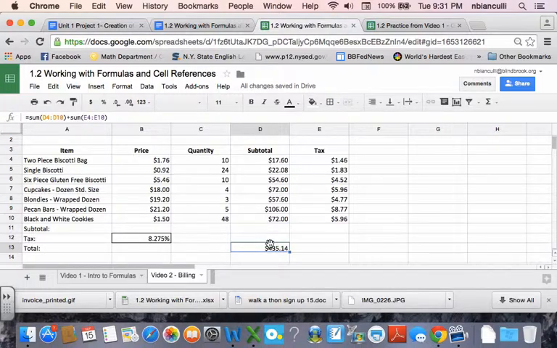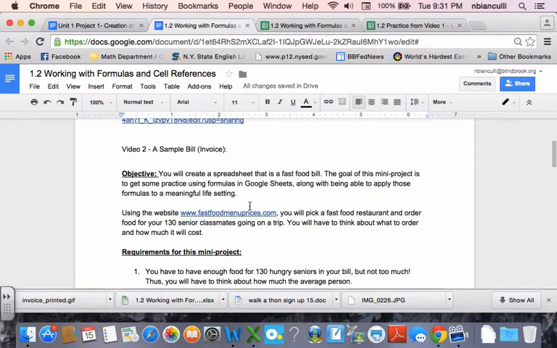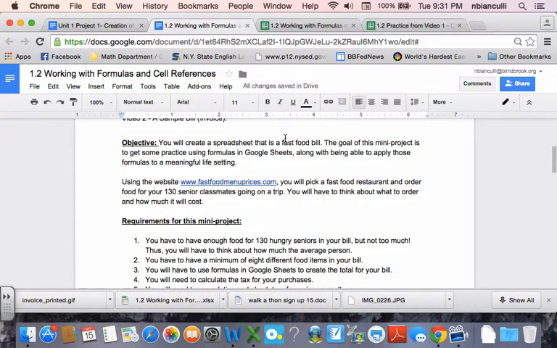So what you're going to be doing in the next project, it's sort of a mini project, just to get you kind of used to using some formulas for things, is you're going to be creating an invoice from a fast food bill. So you're going to be creating a spreadsheet that is a fast food bill. And the goal of this mini project, it's only going to take us maybe a day between now and Thursday, is to get some practice using some formulas, and along with being able to apply those formulas to a meaningful life setting.